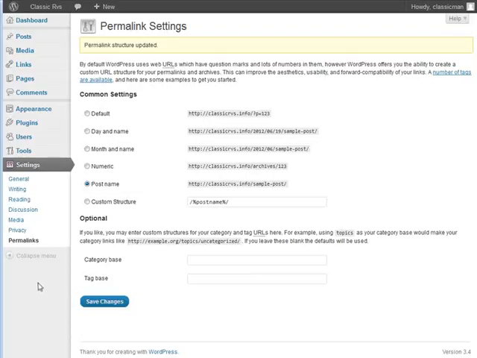Okay, in the next video, we're going to go over setting up the way our blog looks using the different themes, and we're going to go over installing some plugins to add some functionality.